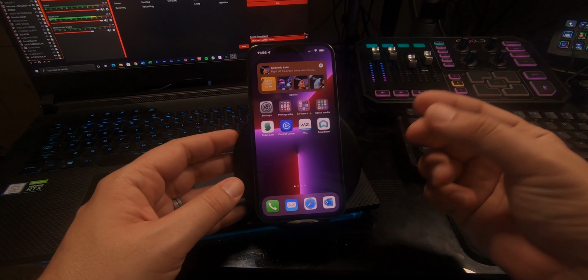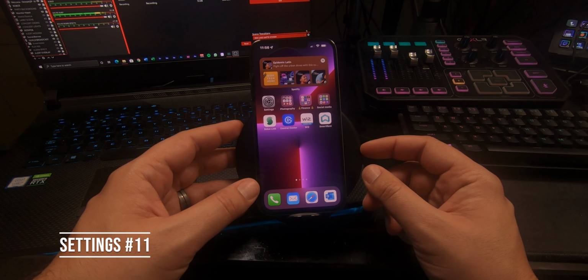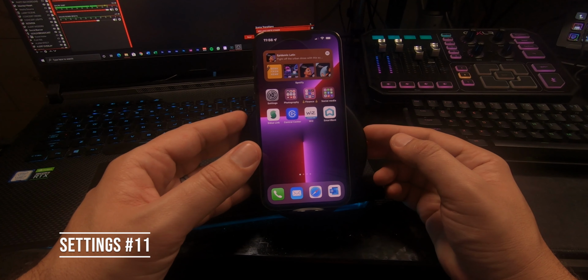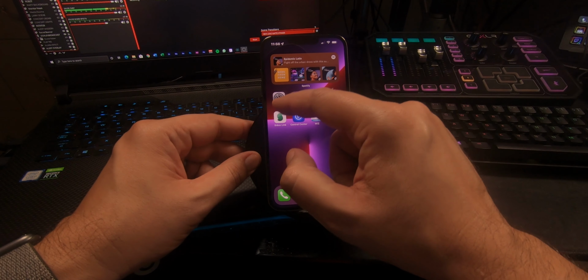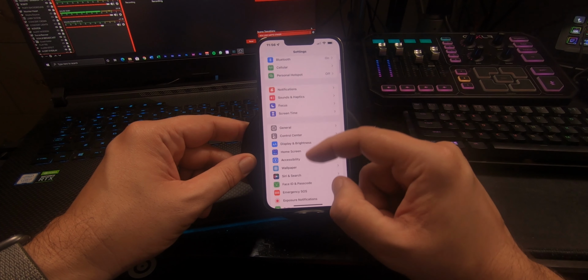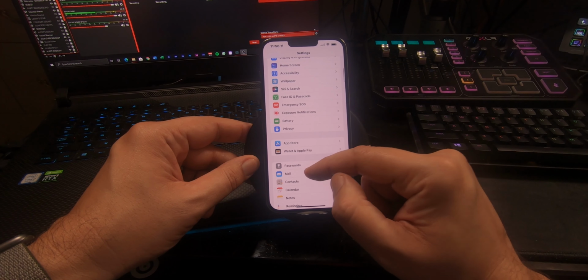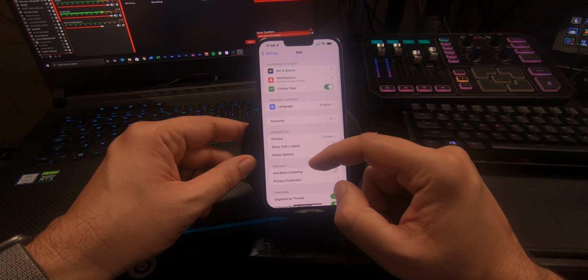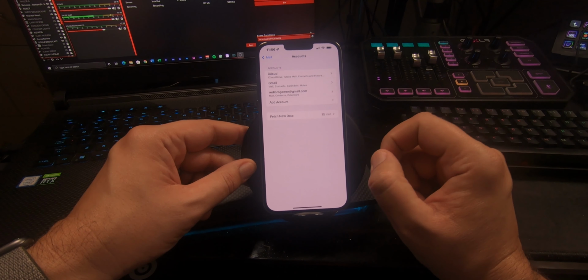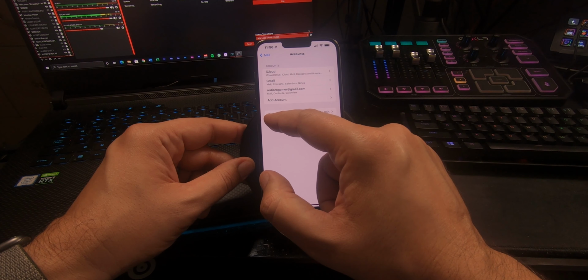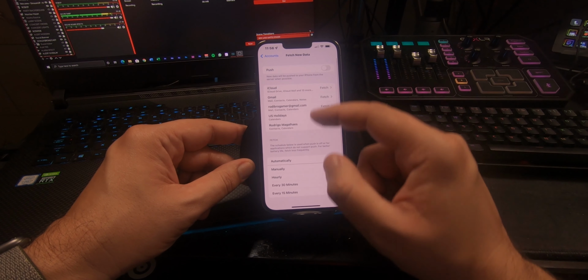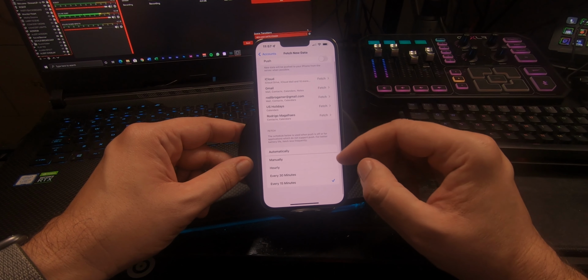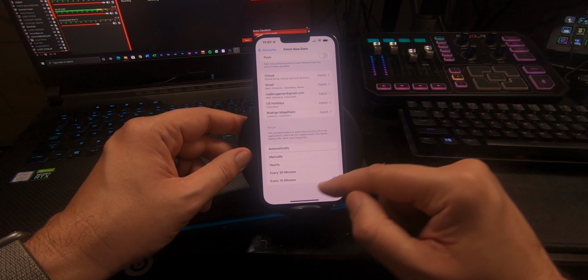This next feature is related to your email and how you receive email on your phone. You go to settings right here, and you scroll all the way down to mail. And over here, you're going to go all the way to accounts. In your accounts, you want to go to fetch new data. What it actually does is this right here, this fetch option.